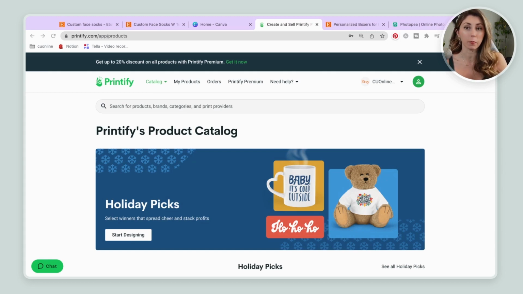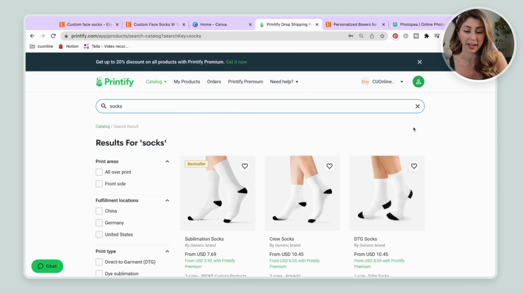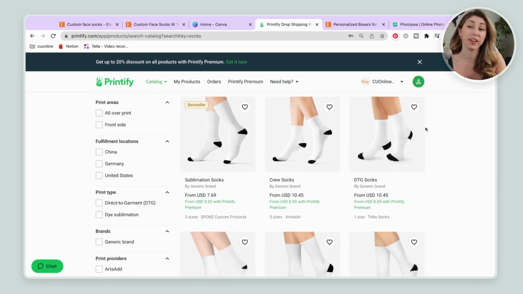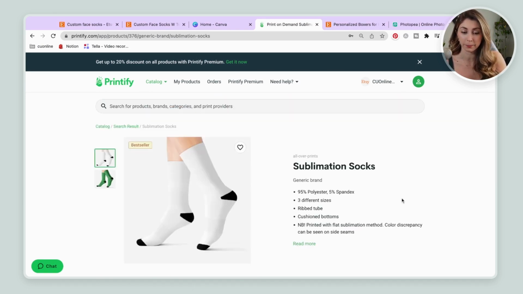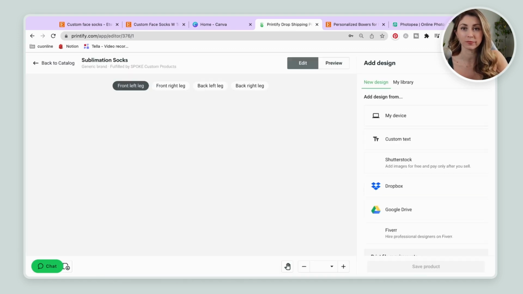From here, we can print this pattern on tons of things. But again, we are doing socks. So let me just put in socks and see what options they have. So they have many different length socks. I'm going to go with their popular one here, Sublimation Socks by Spoke Custom Products. And we are going to hit start designing.